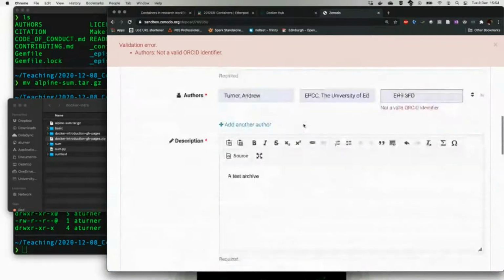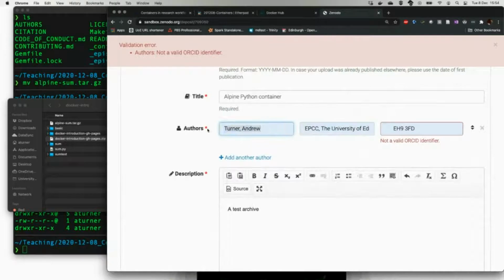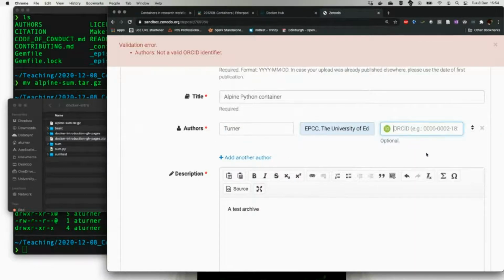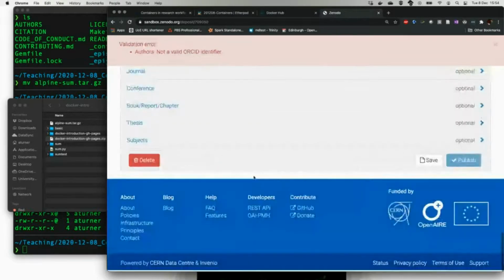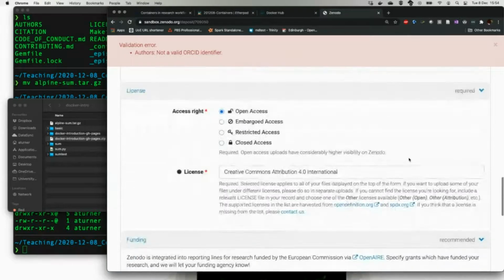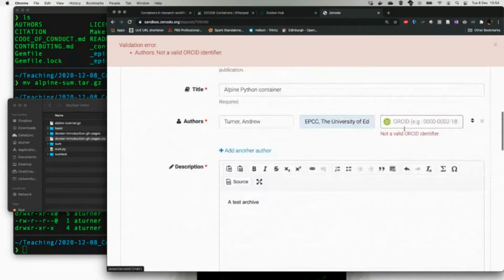And the author's not a valid ORCID identifier. That's ORCID, that's why. I don't have an ORCID ID to put in there. Okay. That was just me trying to be too quick. Saving that again. It still didn't like something. Okay, so it's not. I'd have to go and find my ORCID identifier, which I can't remember off the top of my head to do it. But you can see the process.